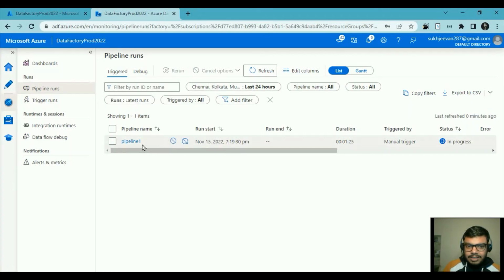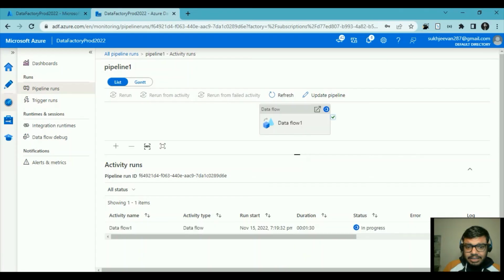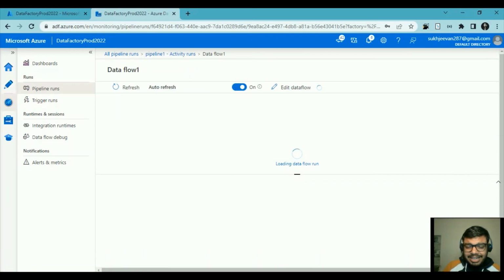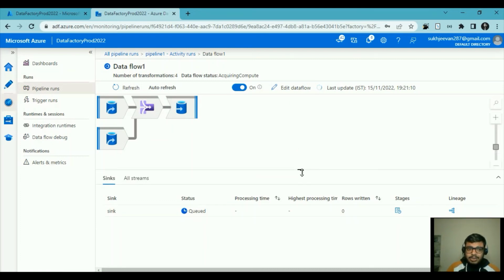I can click on pipeline to see more details, like how many rows are copied and everything. So it's loading. Alright, so the sink is in queue. It's queued. Basically I'm using a student subscription, so it may take time, so don't worry. If you are on a premium package, it will definitely happen faster.